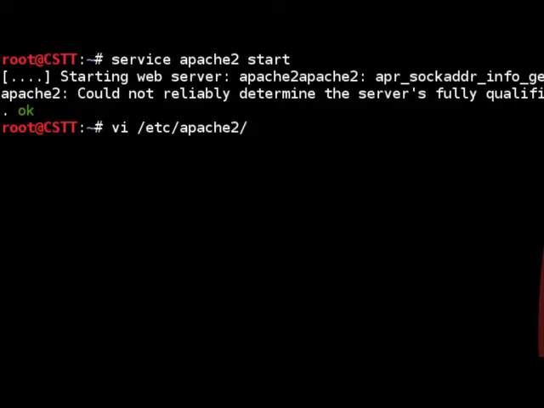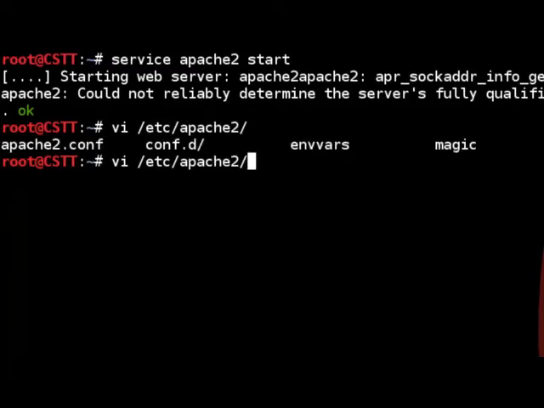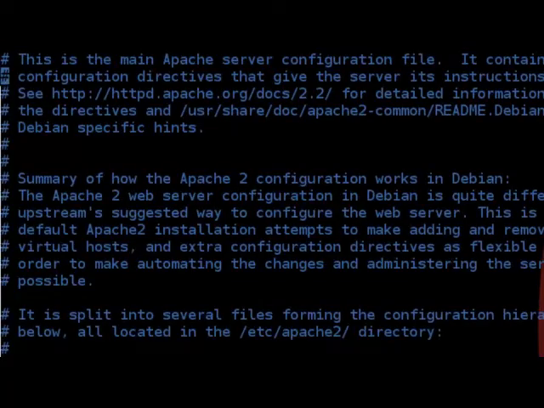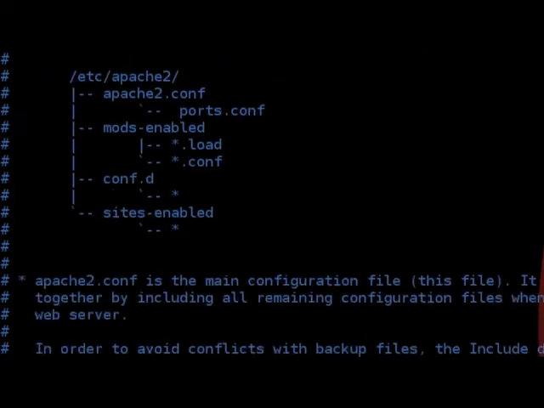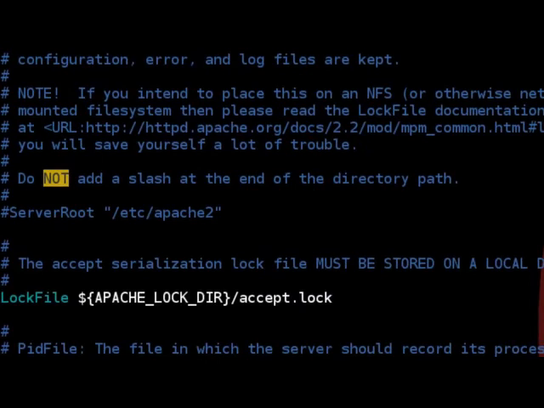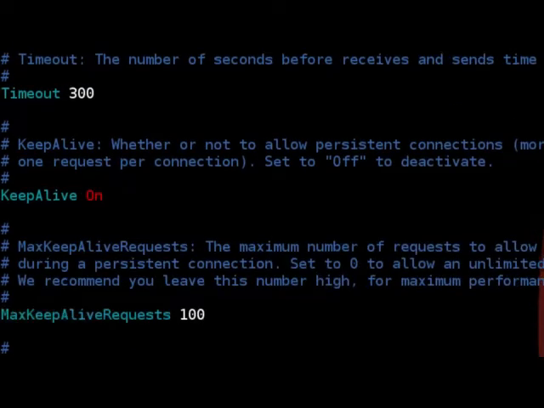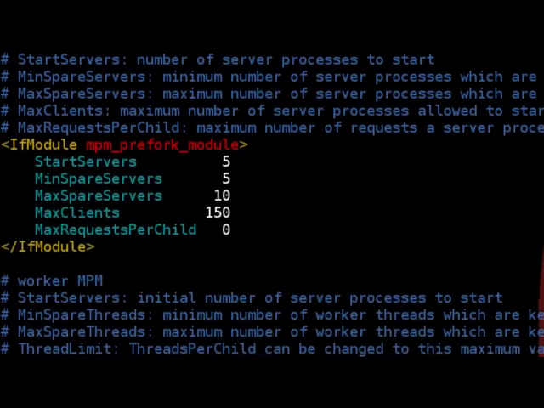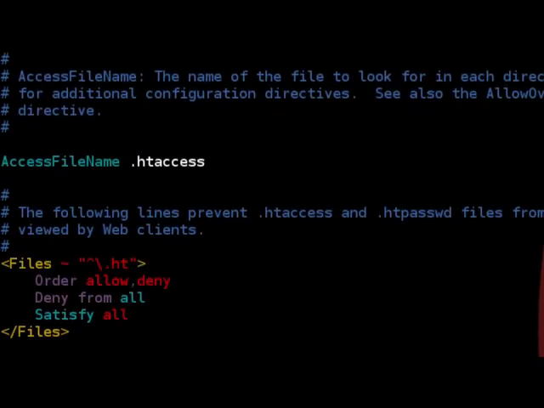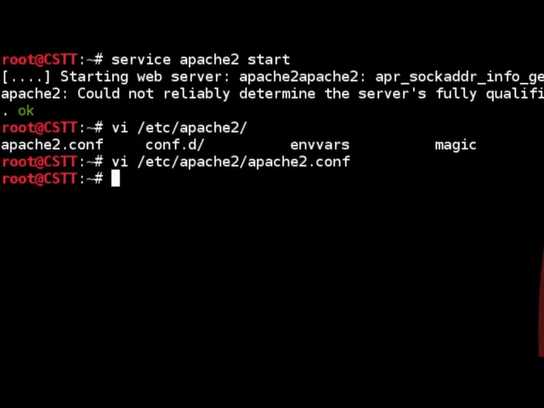Apache is found here in apache2, and here is the whole configuration as usual. Apache2.conf has all the configuration for Apache. If you have multiple servers, the log file, timeouts, I mean, all the configuration from Apache, .htaccess, anything.